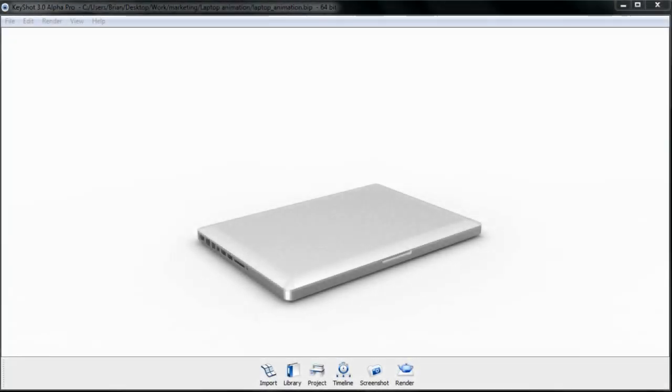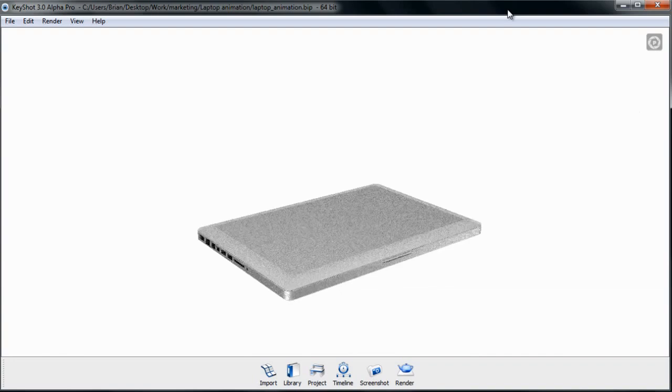Hello. In this short video, I'll be giving you a demonstration of the new KeyShot 3 animation system. We're working with a model of a laptop today, and the first thing I'm going to do to really improve playback performance of my animation is put KeyShot into performance mode, and I'll do so by pressing Alt-P on the PC or Option-P on the Mac.